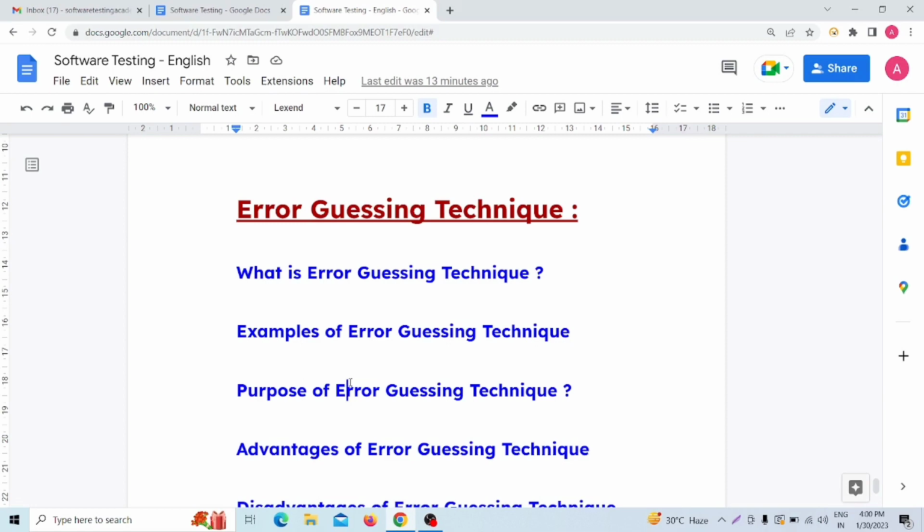And the third point is that this technique compensates for the incompleteness of the boundary value analysis and equivalence partitioning techniques. What is boundary value analysis? What is equivalence partitioning? I will discuss more about them in my coming videos. So these are the 3 points on the purpose of the error guessing technique.